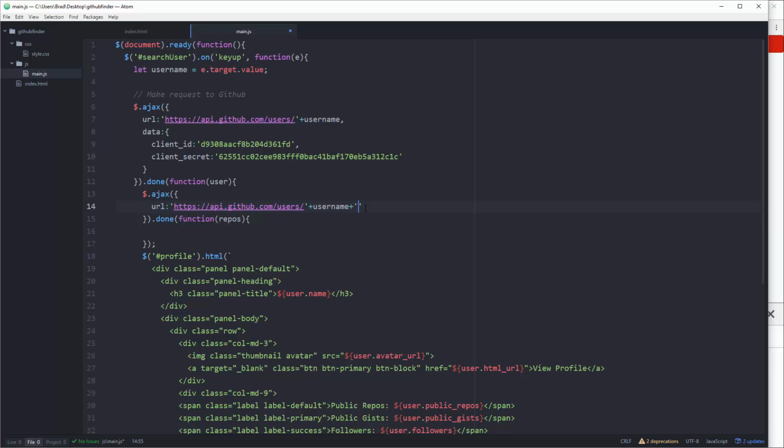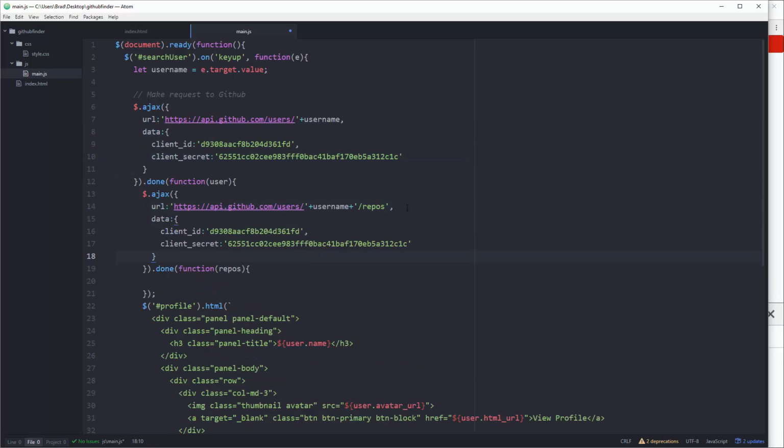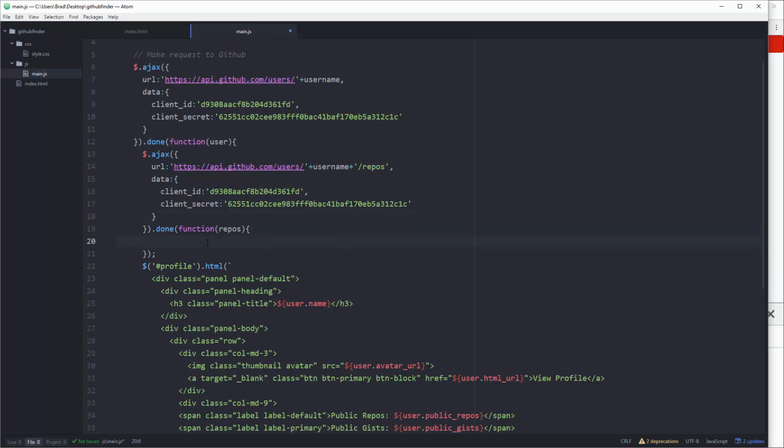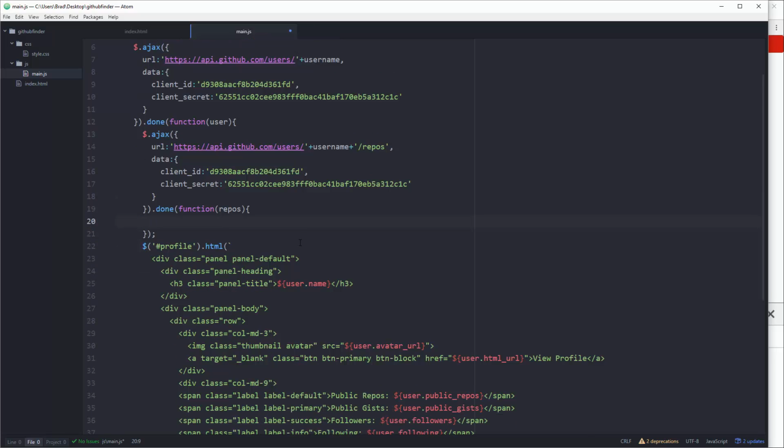So we just want to go /repos. Okay, still want the username there. And then we still want to send the data, this client ID stuff. So let's do that. Alright, and then we should get back the repos. So the repos, we want to basically loop through them and put them into that repos div.